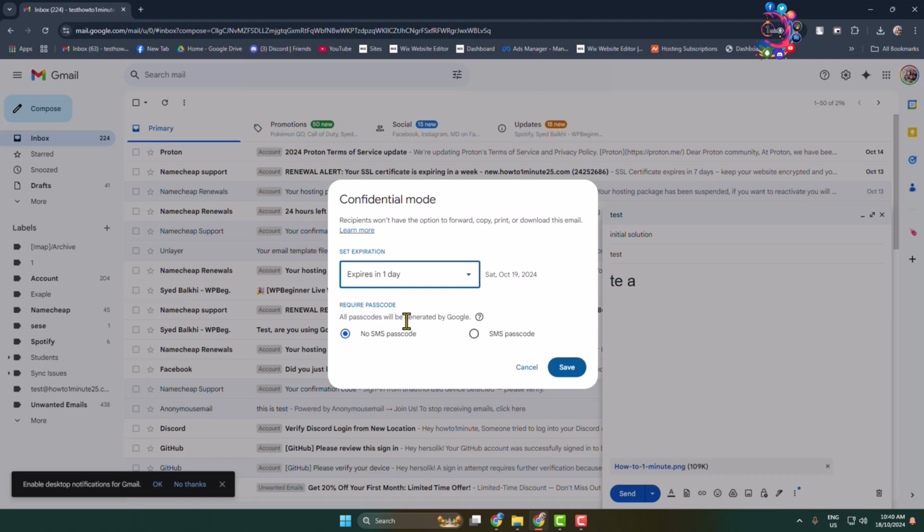And after sending the email, after 1 day, the email will be automatically deleted from the recipient's Gmail account. And here, require passcode. All passcodes will be generated by Google. You can select no SMS passcode and you can select SMS passcode. First of all, let's see what happens if you select no SMS passcode.